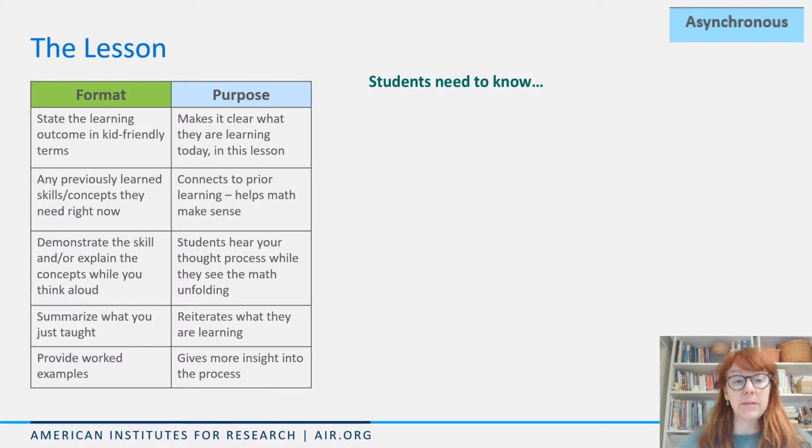So now let's think about the lesson itself. Your students will interact with the math lesson asynchronously, followed by reinforcement time with you, either in online sessions or by phone. The format column shows a progression from top to bottom of what to include in the lesson. Notice that this is not dependent on a platform and should be the same for either offline or online delivery.